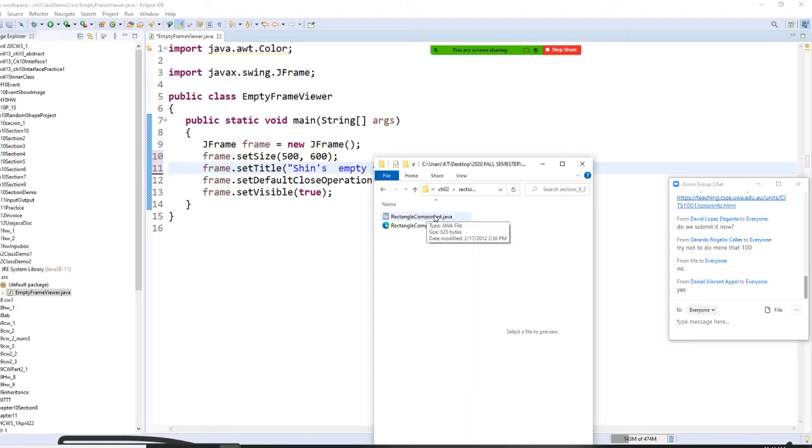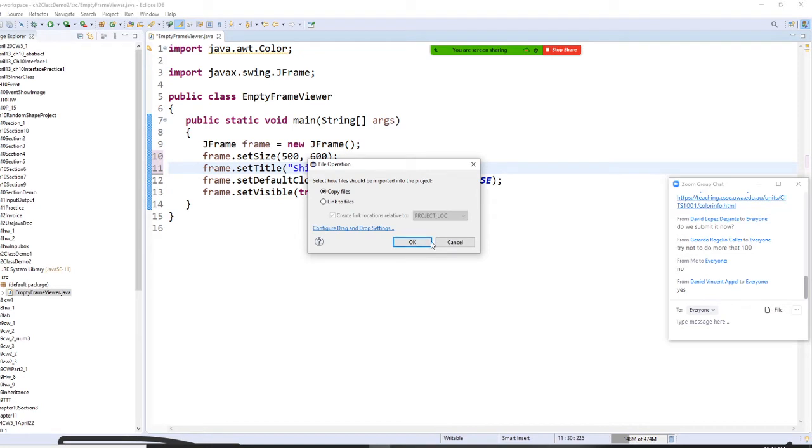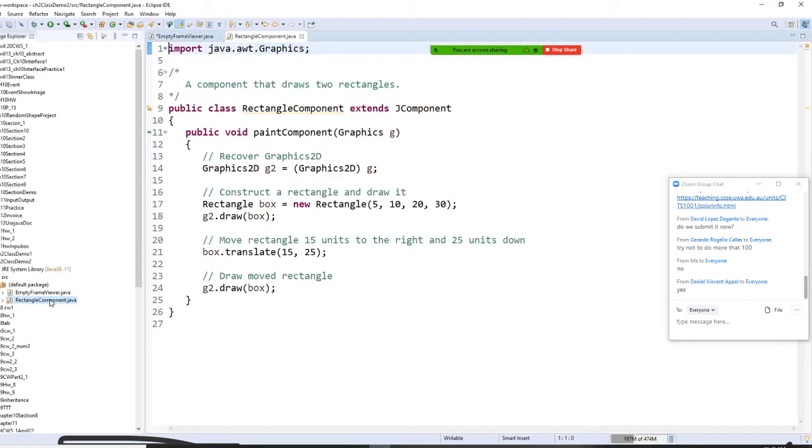I am going to drag into my source. So I have 2 files right now. Drag it and plus until I land on the same folder. You see same folder, and copy here. So here I have the empty frame, and I have the rectangle component. I need you to see I have 2 files right here.